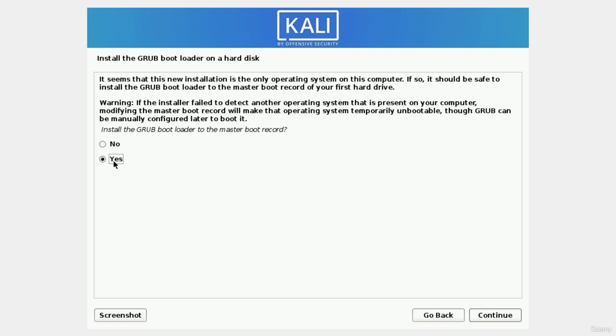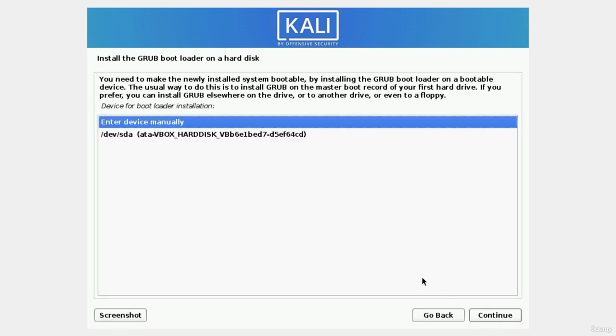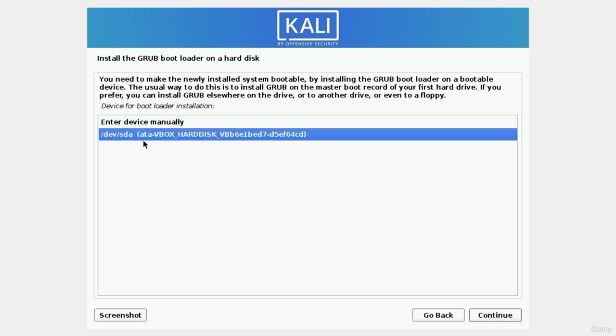And you might be asking, wait Alexa, but I'm running other operating systems. I'm running macOS or Windows. Don't worry, remember, this is a virtual machine. It doesn't know about your main operating system. For this virtual machine, this is the only operating system that is being installed. So it is safe to select yes and proceed to the next step. And in here, we want to select /dev/sda and click on continue.